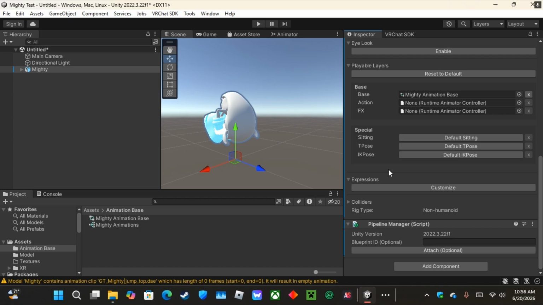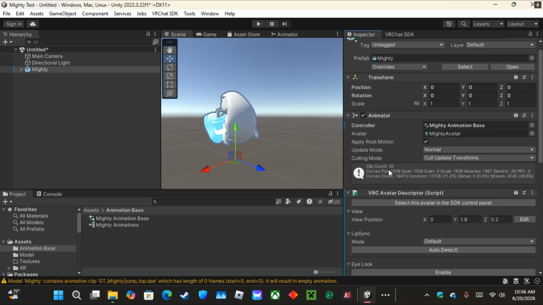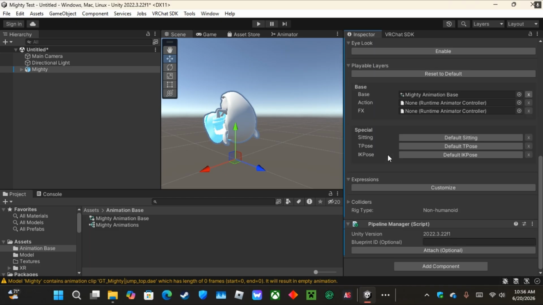That's pretty much it for my how-to on how to make generic avatars or something like that.